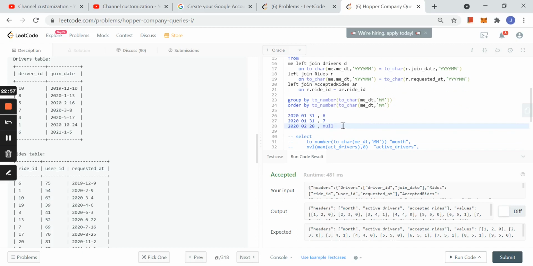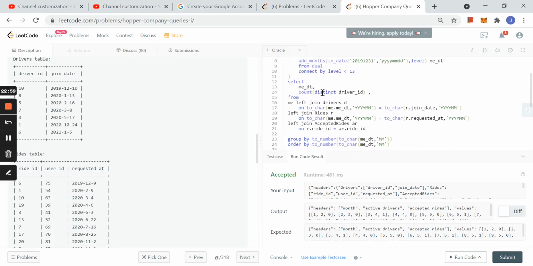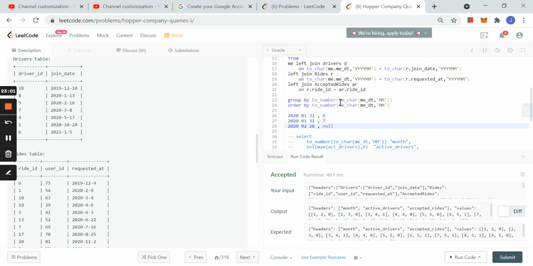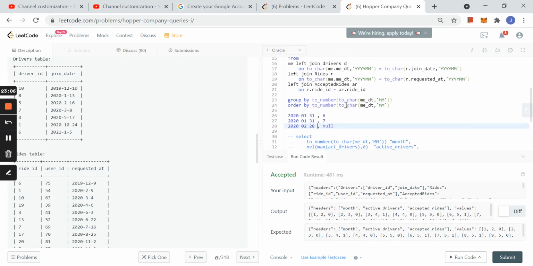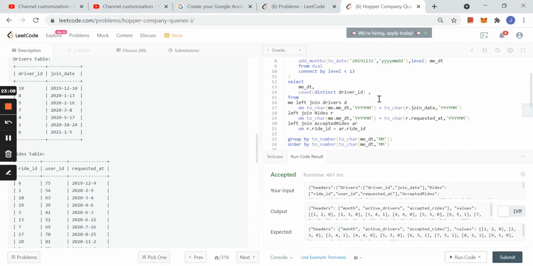So in this case, we won't have the February one after this join. So that's why we need to apply the window function on top of this to basically compress the data to the month level. Because after the join, the month is attached to all these tables, right? Rights table and accepted rights table.